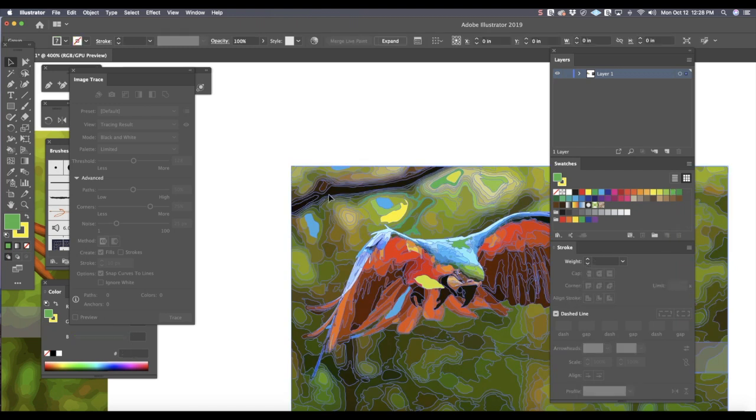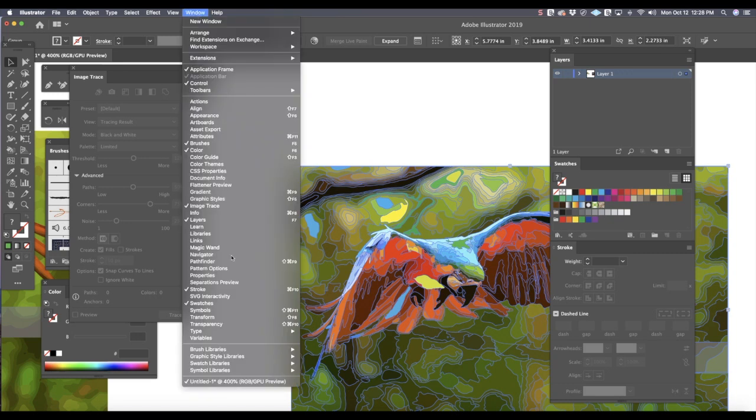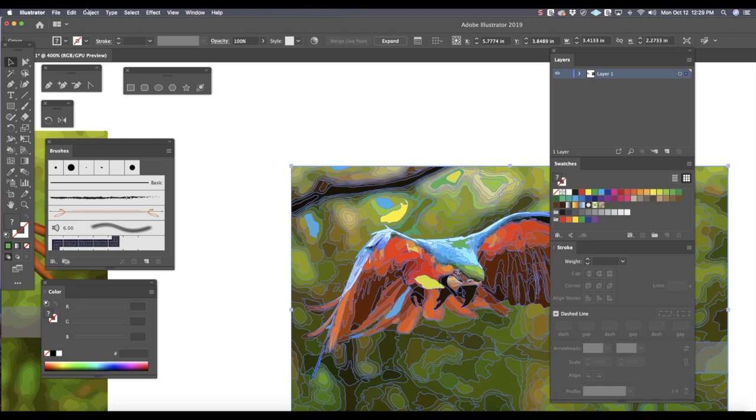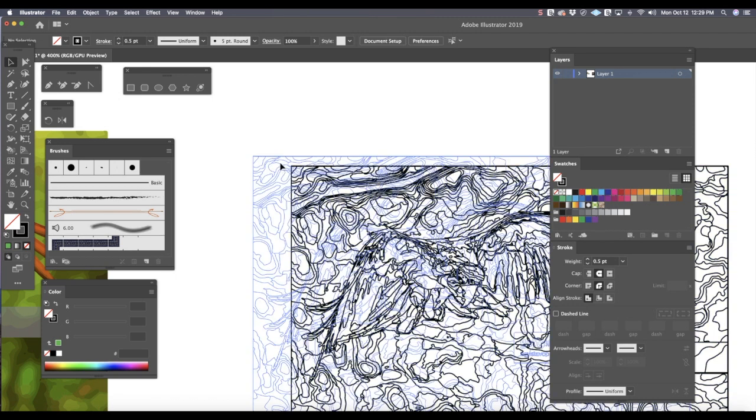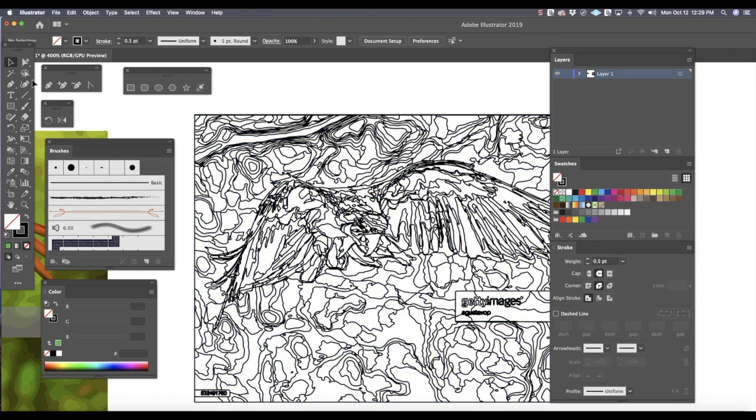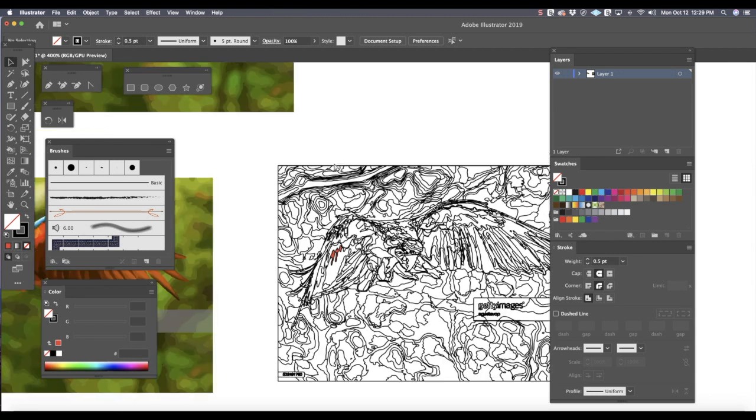I take my black arrow, I click on my object, and again, I had gone into Window, Image Trace to get to these options. Okay, I can go back, select my object, go to Object, and if I go into Live Paint, Release, click away, you can see how it turns it into this kind of an image. If I click on my white arrow, you can see that, so I'm black and white here, and I could change colors that way. So there's a lot of options. All right, so that gives you a good view of Image Trace.